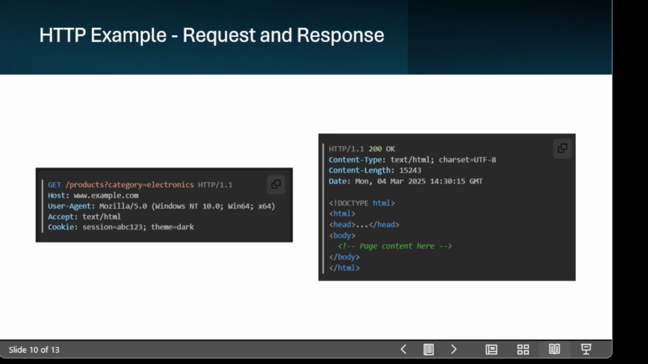The Host header, the next one, specifies the domain, while User-Agent identifies the browser. The Accept header indicates the client can process HTML content, and Cookie sends stored cookies from previous interactions.